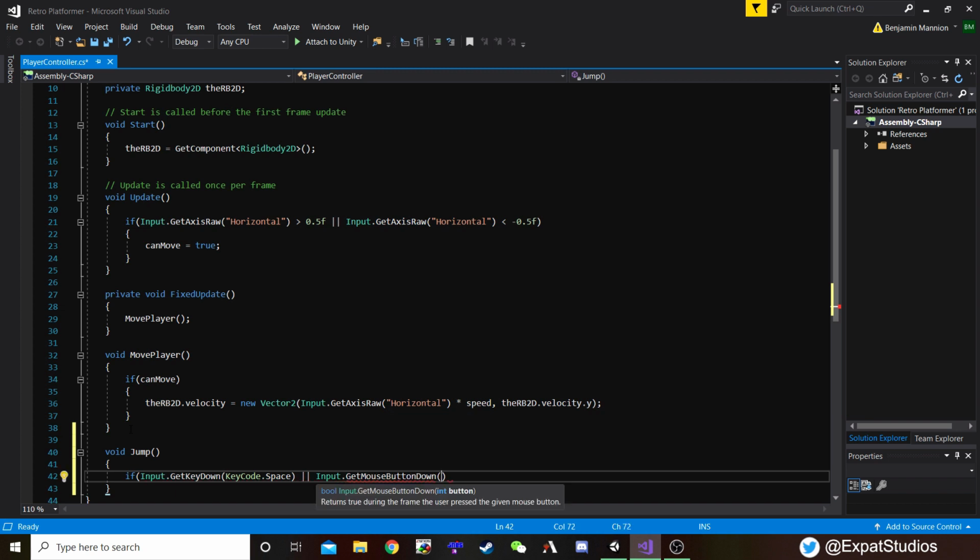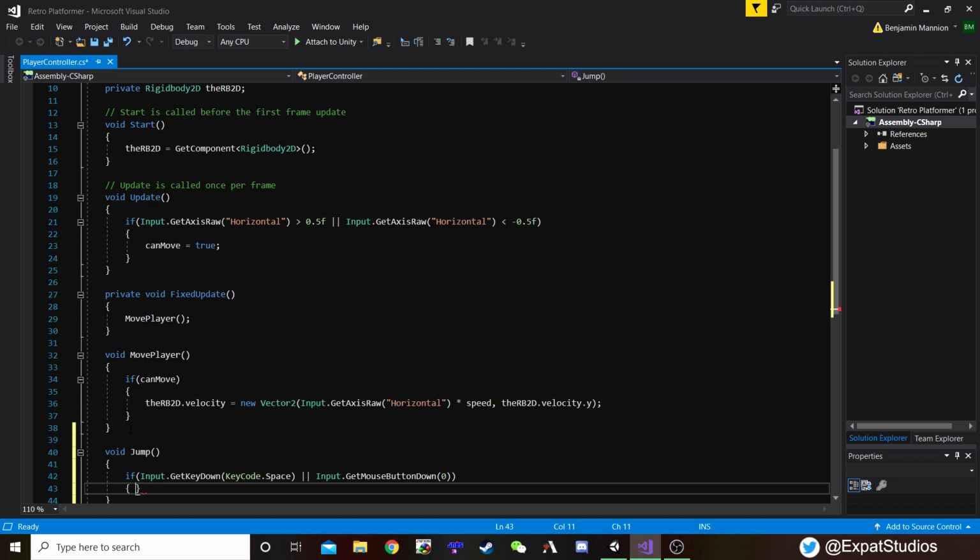Now to select our left mouse, we don't type left mouse button, that'll be too long. The mouse buttons have a number assigned to them. Left mouse is 0, right mouse is 1, and middle mouse button, scroll wheel, is 2. So we're going to type in 0 there. Let's close that off. Open up our curly brackets.